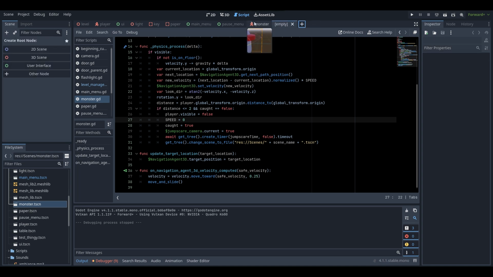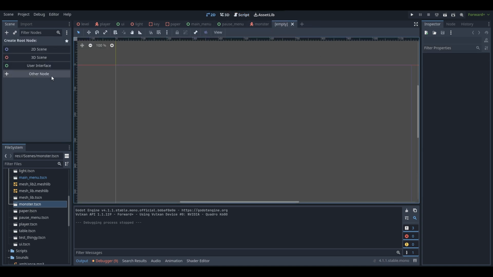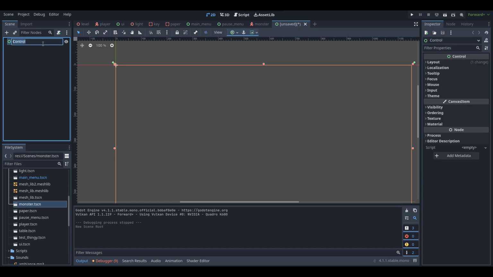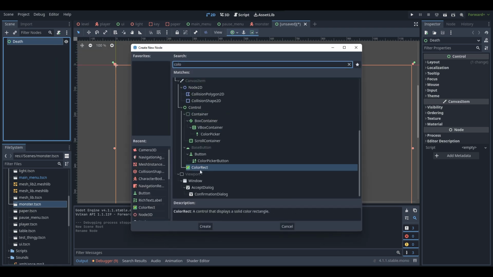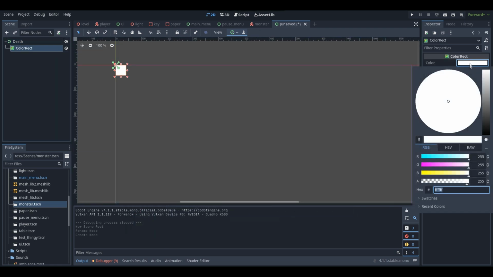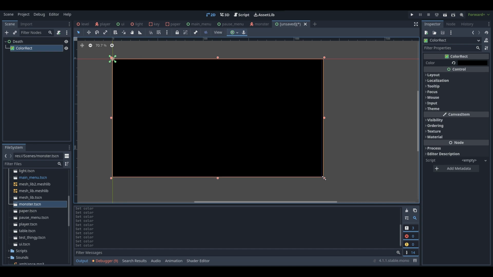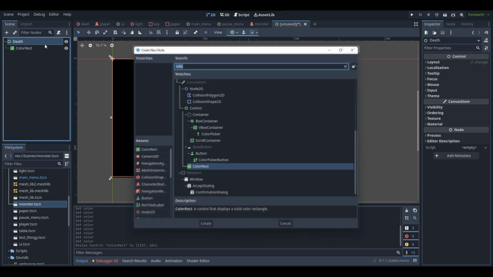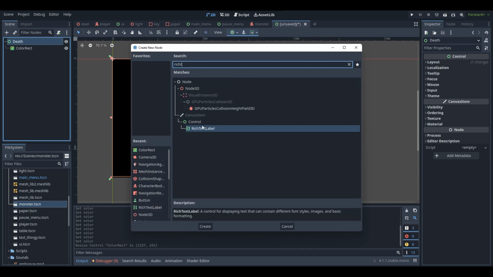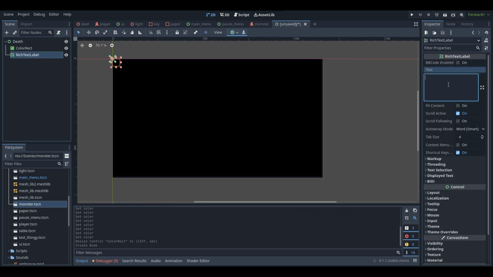So I'm going to add a new scene. We'll go into the 2D view. It'll be a UI scene, and I'm just going to call this death. So with my death scene, I'm just going to add a child node, go color rect, and add a basic black background. There we go. And boom. And then we're going to add some text. I'm just going to write death on the text.